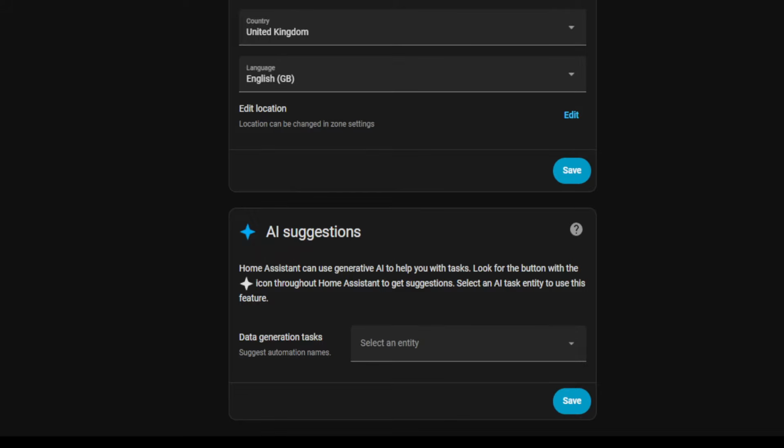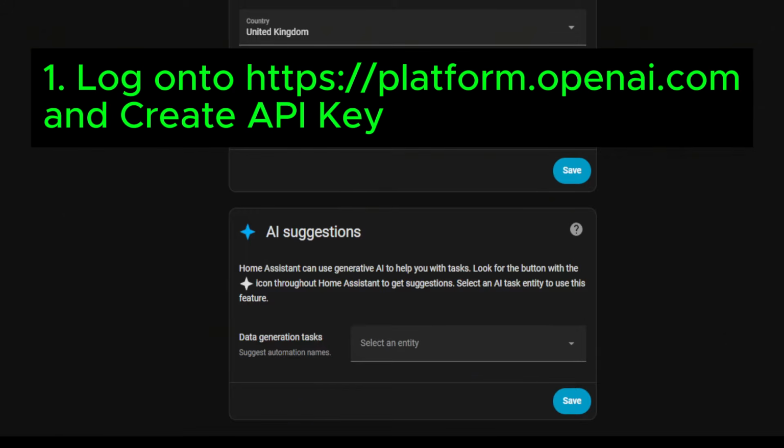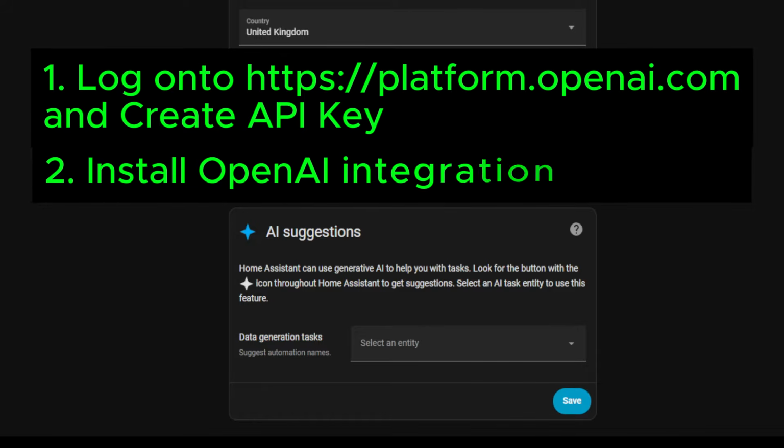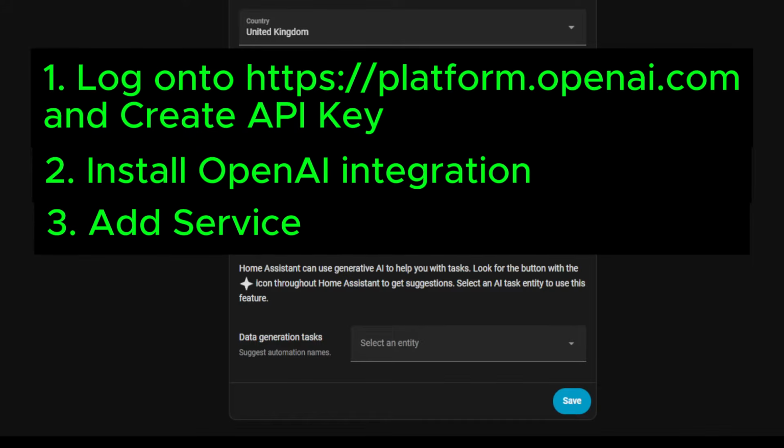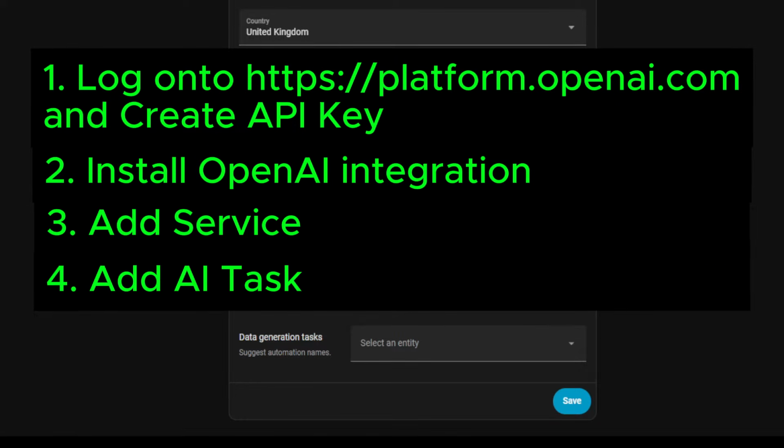In this example, I'm going to be using OpenAI, and there's 4 steps I need to do for it to show as an available AI task in that drop-down menu. I'm going to log on to the OpenAI portal and create an API key. Then I'm going to go back into Home Assistant and install the OpenAI integration. And then from the OpenAI integration, I'm going to add a service which is going to ask for the API key I would have created. And then I'm going to add an AI task, which will then make it appear as one of the options for this drop-down menu.